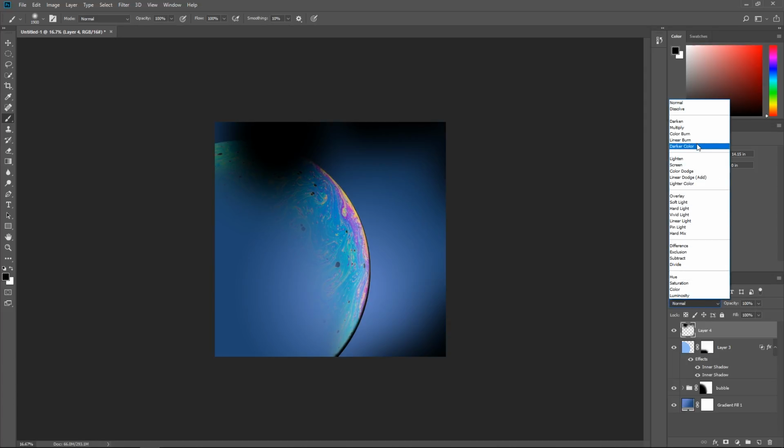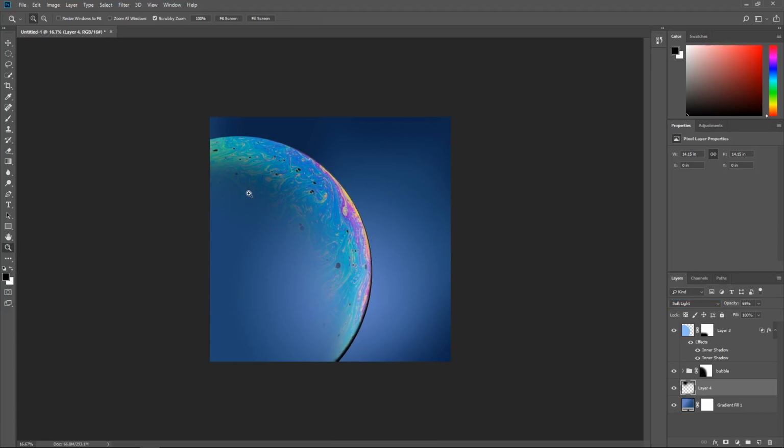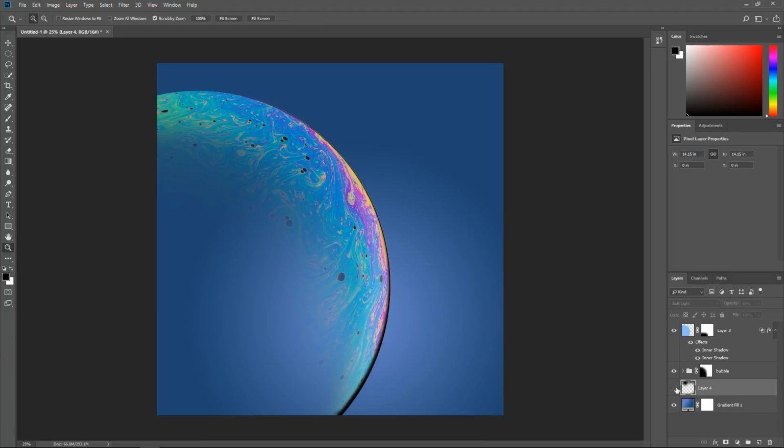With that done, we can change the blend mode to soft light, and we'll go for about 70%. And we want to drop that underneath our bubble. Okay, there's the before and after of that.